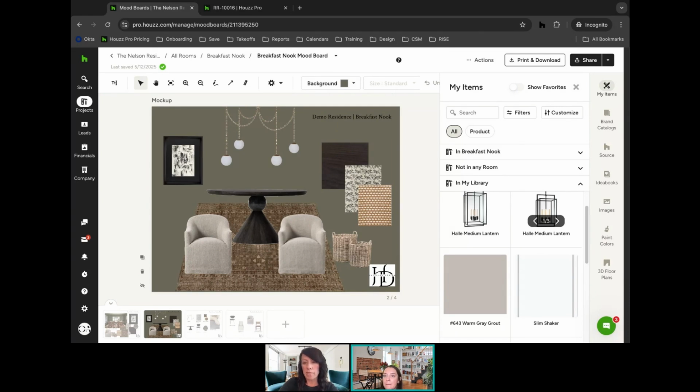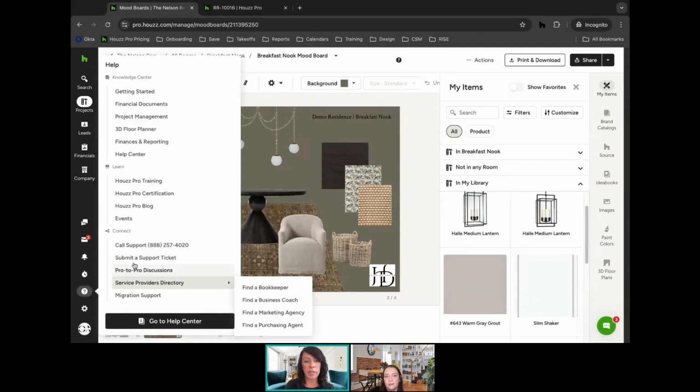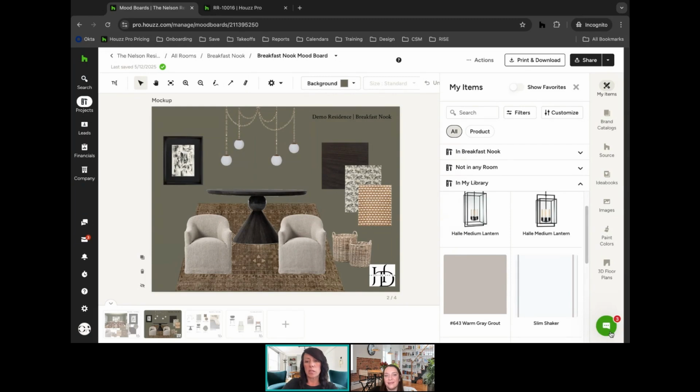Yeah, if anyone is having issues adding items to their mood board from their product library, definitely open a support ticket. That is in the bottom right corner of your homepage in Houzz Pro. Ways to contact support, or to the far left under, yep, right there. To call, submit a ticket, and you can also chat, on the right-hand side, the little green chat bubble as well. Yes, and our support team is here to help. So if you're not seeing these items, let us know, please.